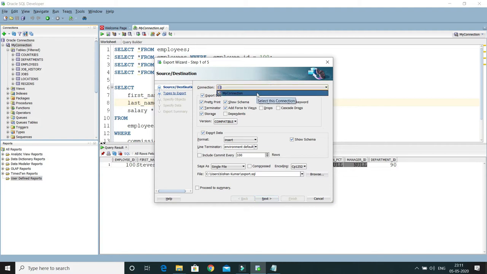First of all, you have to select the connection. As of now I have only one connection, but in your SQL Developer you may have many connections. You have to select the connection for which you want to export your DDL script, right? So I'm going to select my connection. Now here some predefined items have been selected by default. If there is any you don't want to export, you can uncheck those. Like here, some of them I've unchecked, right?